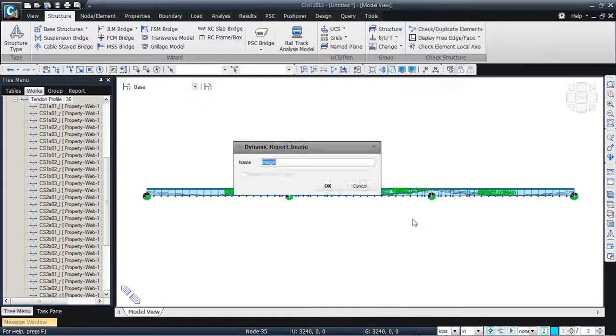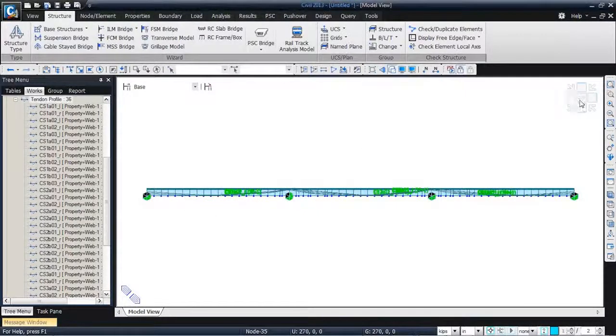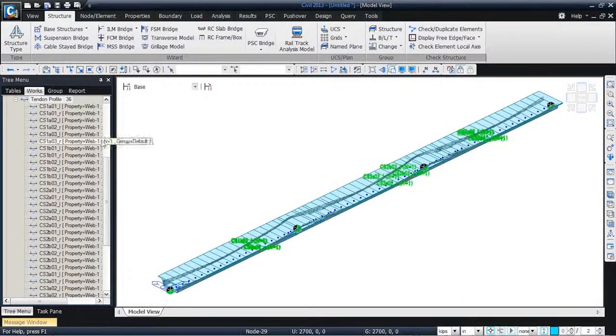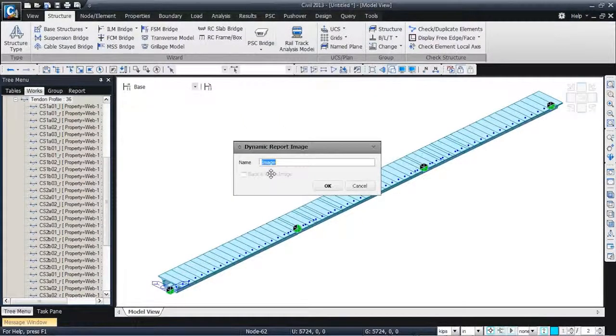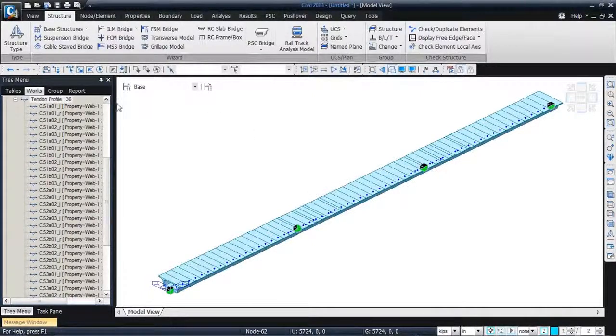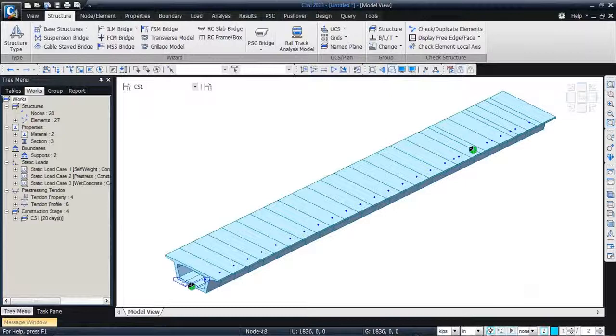So I can right click, say let this be my tendon layout image. Let me undisplay the tendons for now. Let this be the image for bridge layout, and I can cycle through the construction stages here. So this is CS1. What I'll do is fix the view and scale it down.